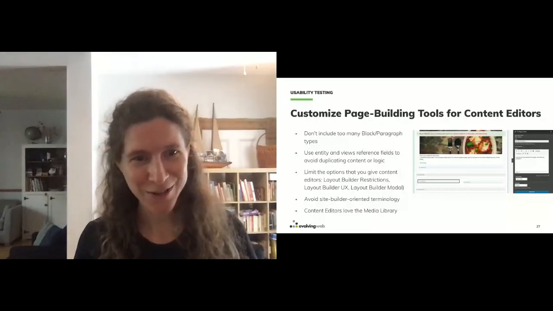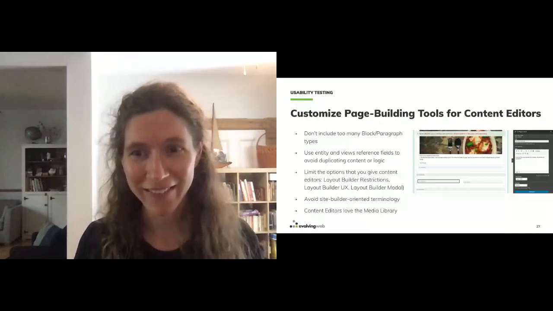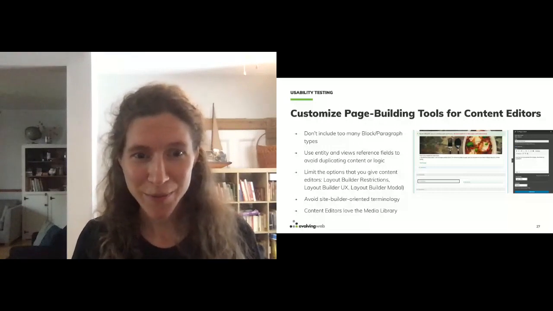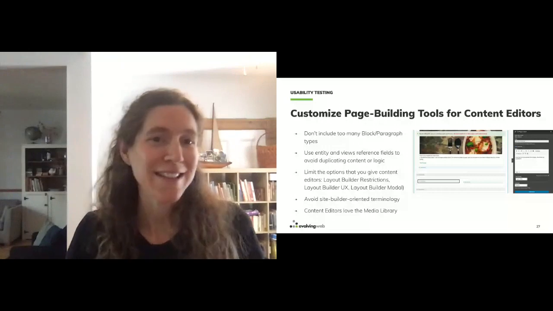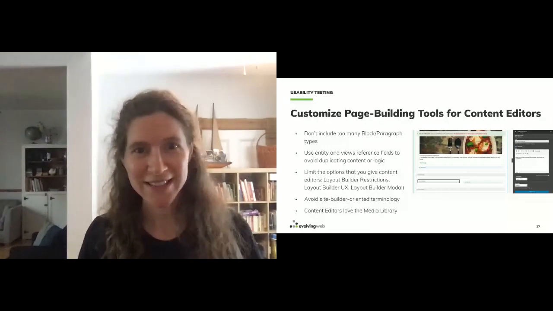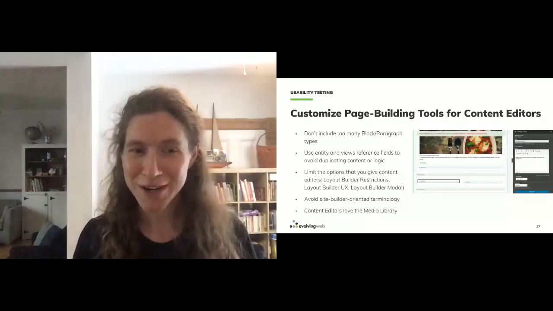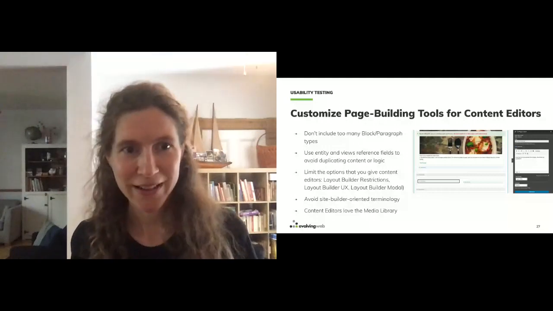And just a final thing: content editors love the media library. They love the idea of reusable media. So don't forget that when you're creating these page building tools, because the more visual content you create, of course, the more media you need to fill it all in.